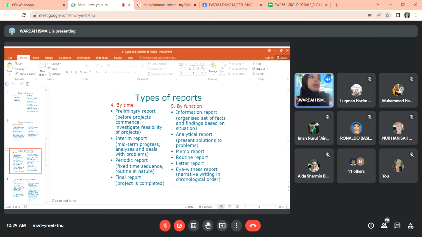And then next one, jenis yang keempat in terms of time. Okay, so preliminary report. Preliminary ni sama macam kalau you pernah dengar pre-wedding, pre-wedding photoshoot. So it is a photoshoot before the couples get married. So dia benda yang before, preliminary. Okay, that is involving time.